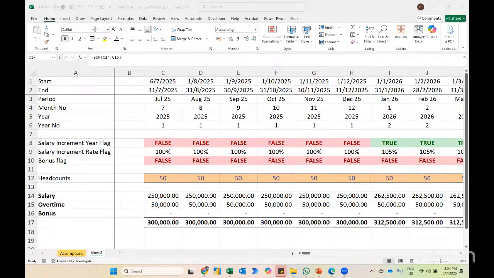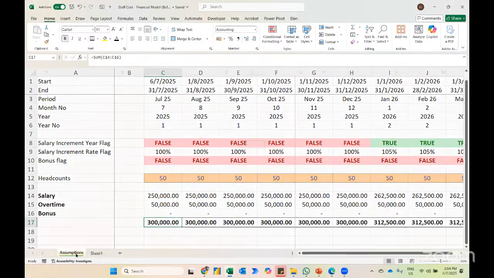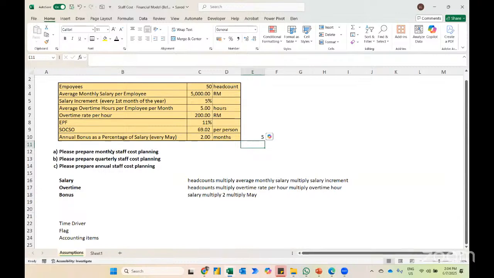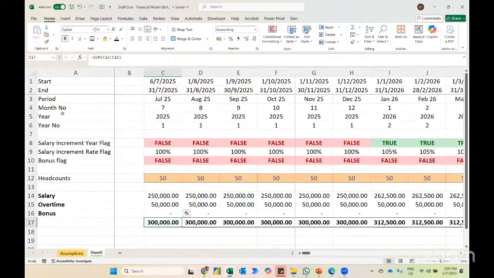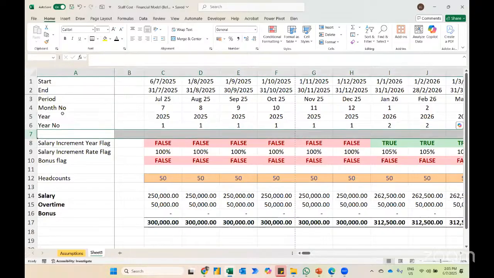Okay, let me proceed to the next part. This one is monthly. The next one is quarterly staff cost. For quarterly staff cost, you don't need to start from scratch. Basically, you can use SUMIF. Let me show you some details.